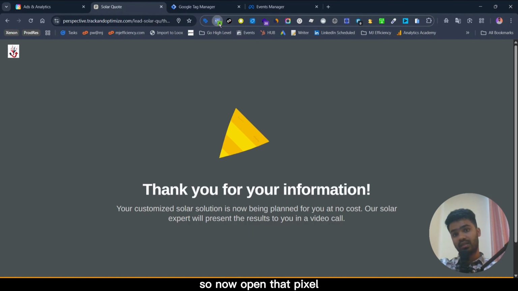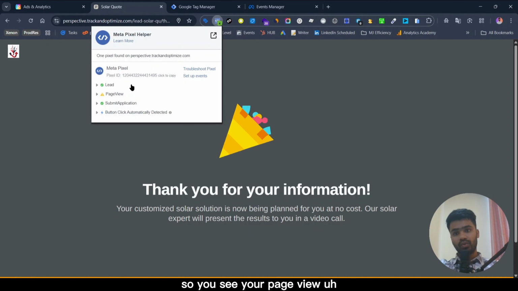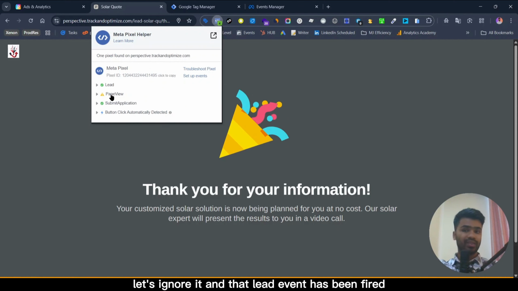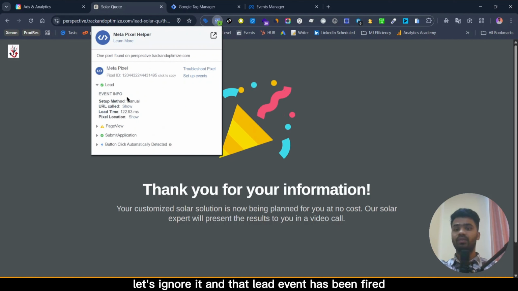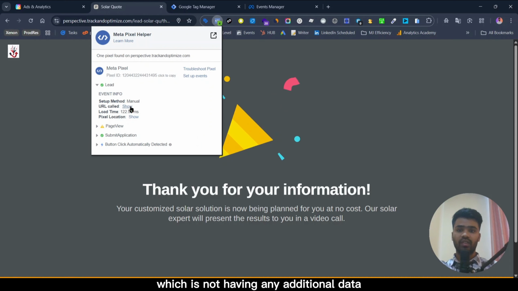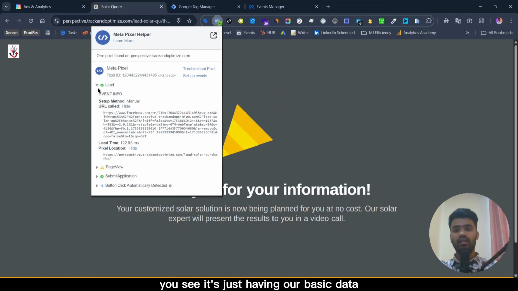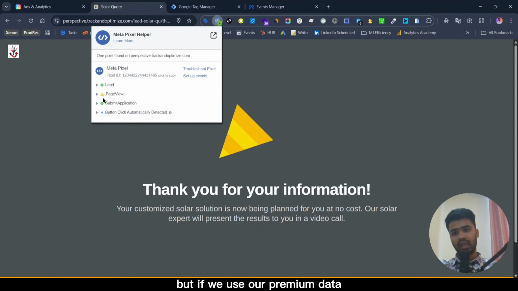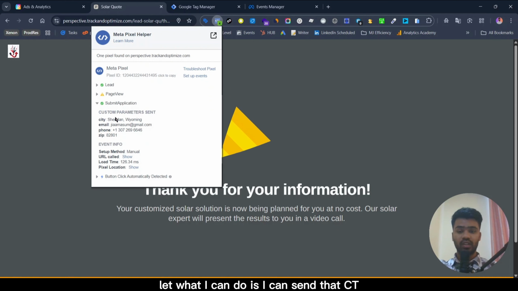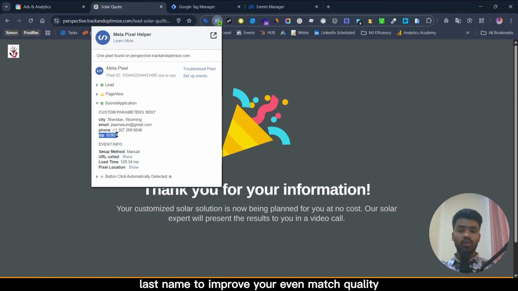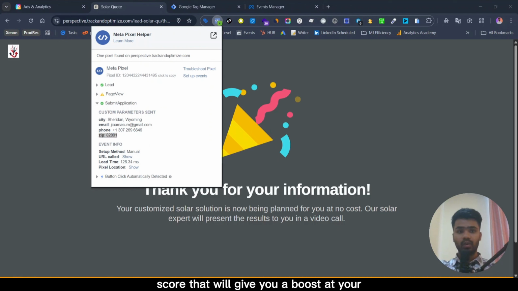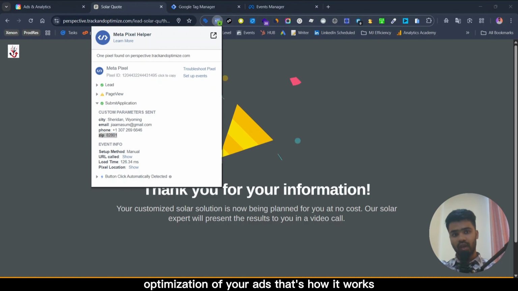So now open that pixel. So you see your page view, let's ignore it, and that lead event has been fired from our basic setup, which is not having any additional data. You see it's just having our basic data. But if we use our premium data layer, what I can do is send the city, the email, my phone number, zip code, address, first name, last name, to improve your event match quality score, that will give you a boost in the optimization of your ads. That's how it works. That premium data layer is really helpful.